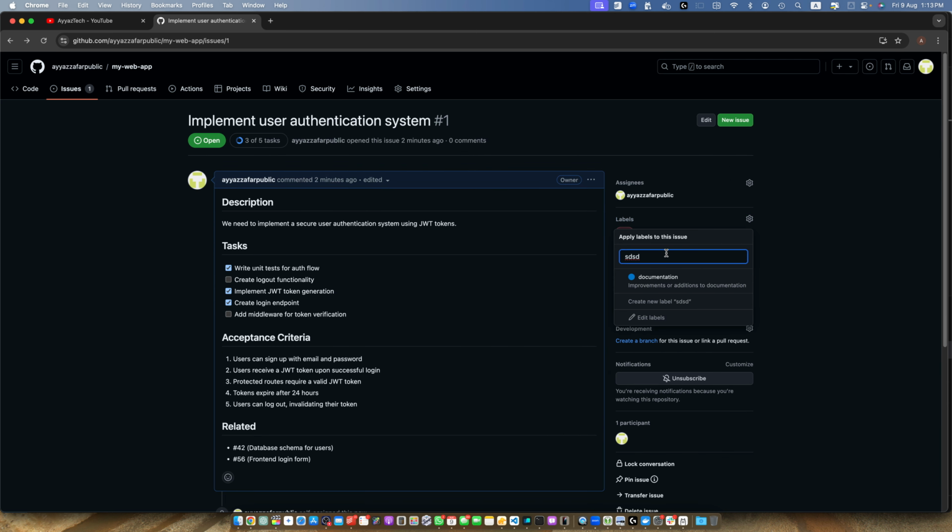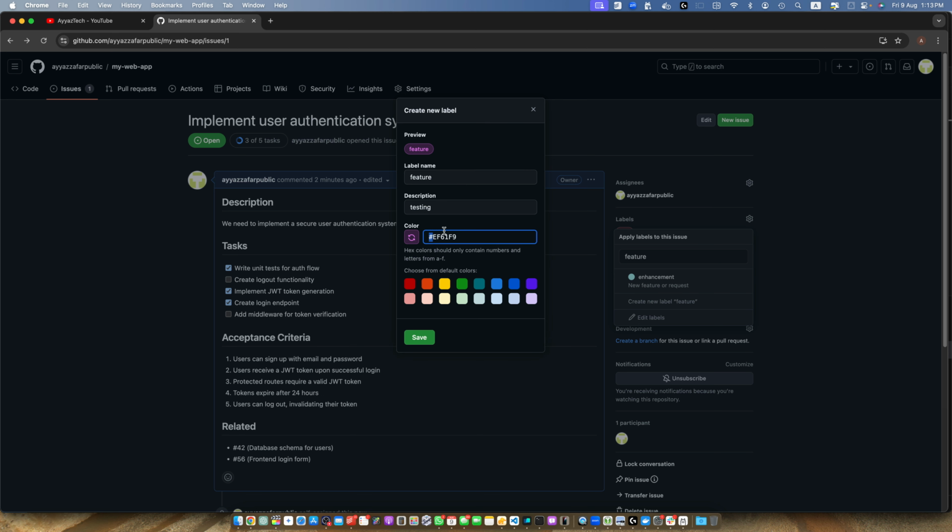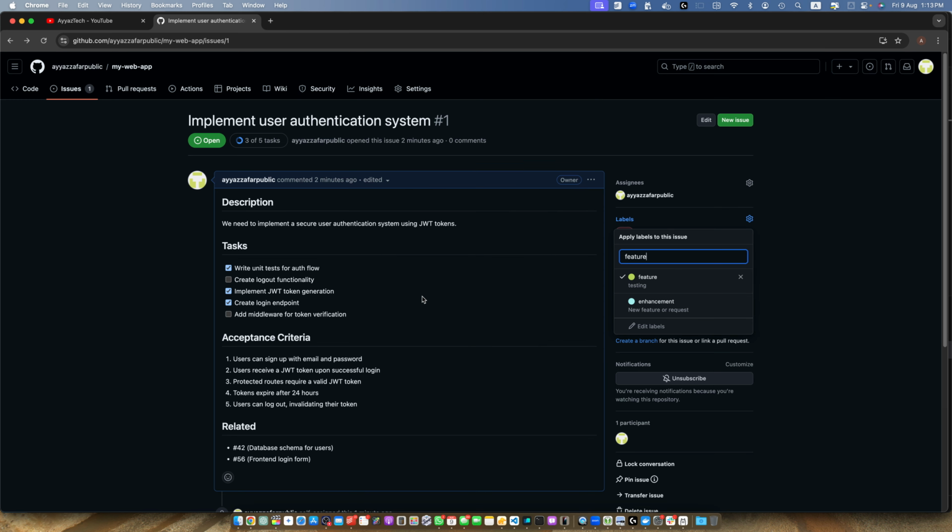If you type a label that doesn't exist yet, for example, the feature label doesn't exist yet, you will see this option, create a new label. This is a shortcut. You can create it directly from here as well. It will ask you the label name and description, and you can provide a specific color code, or you can randomly generate a new color. Every time it will randomly generate a new color that you can keep. Okay, great. Click on the save button and the label has been created. So if you select, you will see the multiple labels in the labels section.